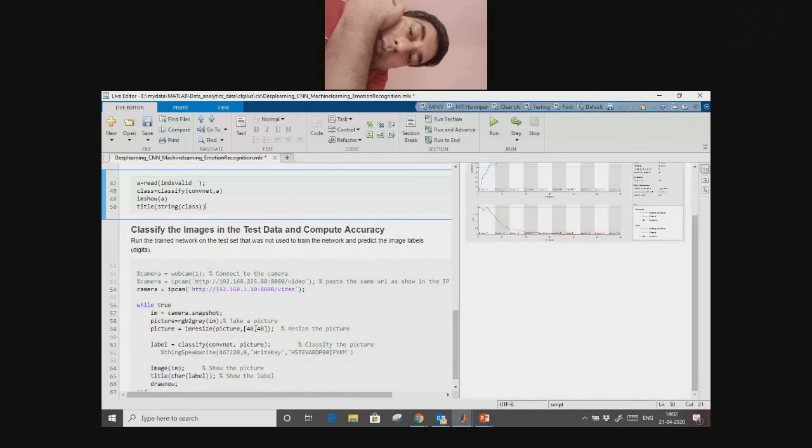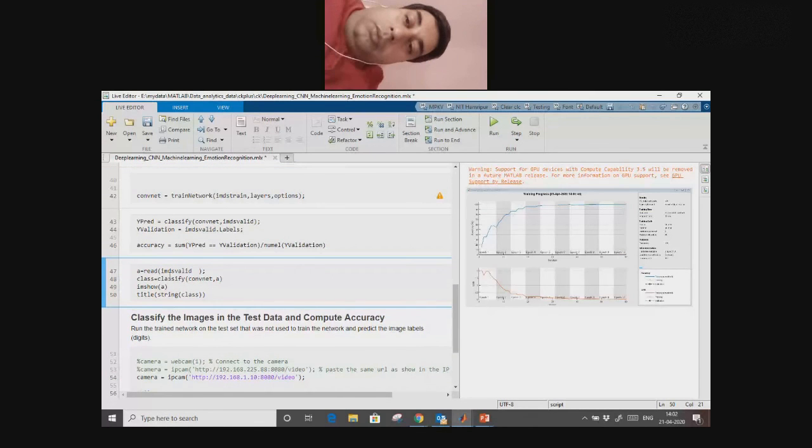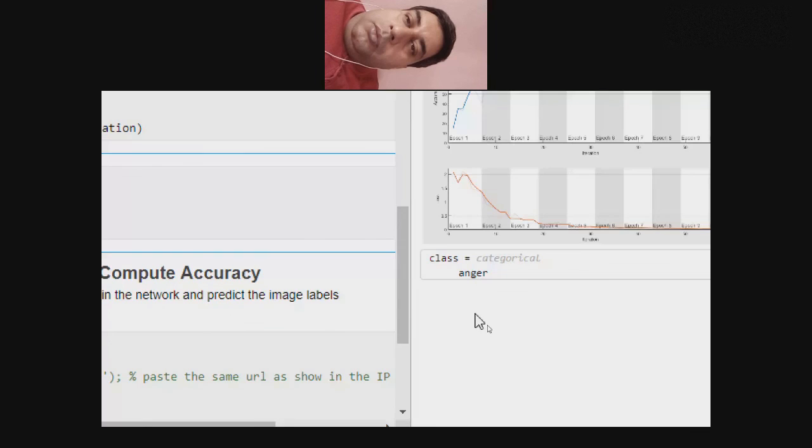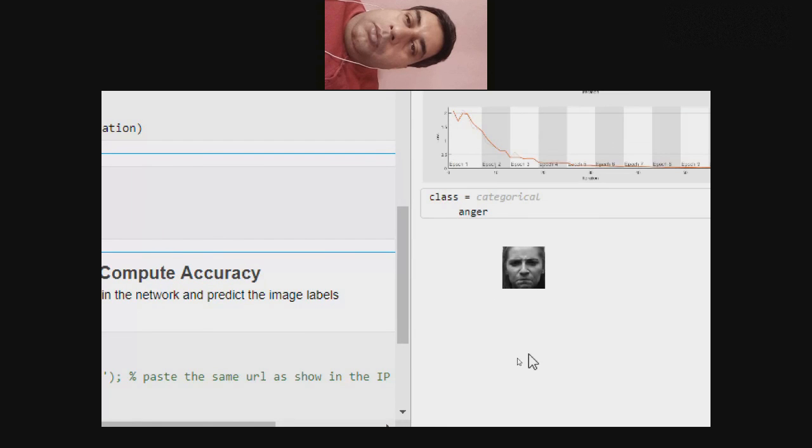After this, I am going to read one image and classify what is available in that image. From the datastore I am reading one image, classifying what is in it, then showing the image with a title. I am giving the class that was detected from that image. Here it is class anger. See, it looks like anger, right?